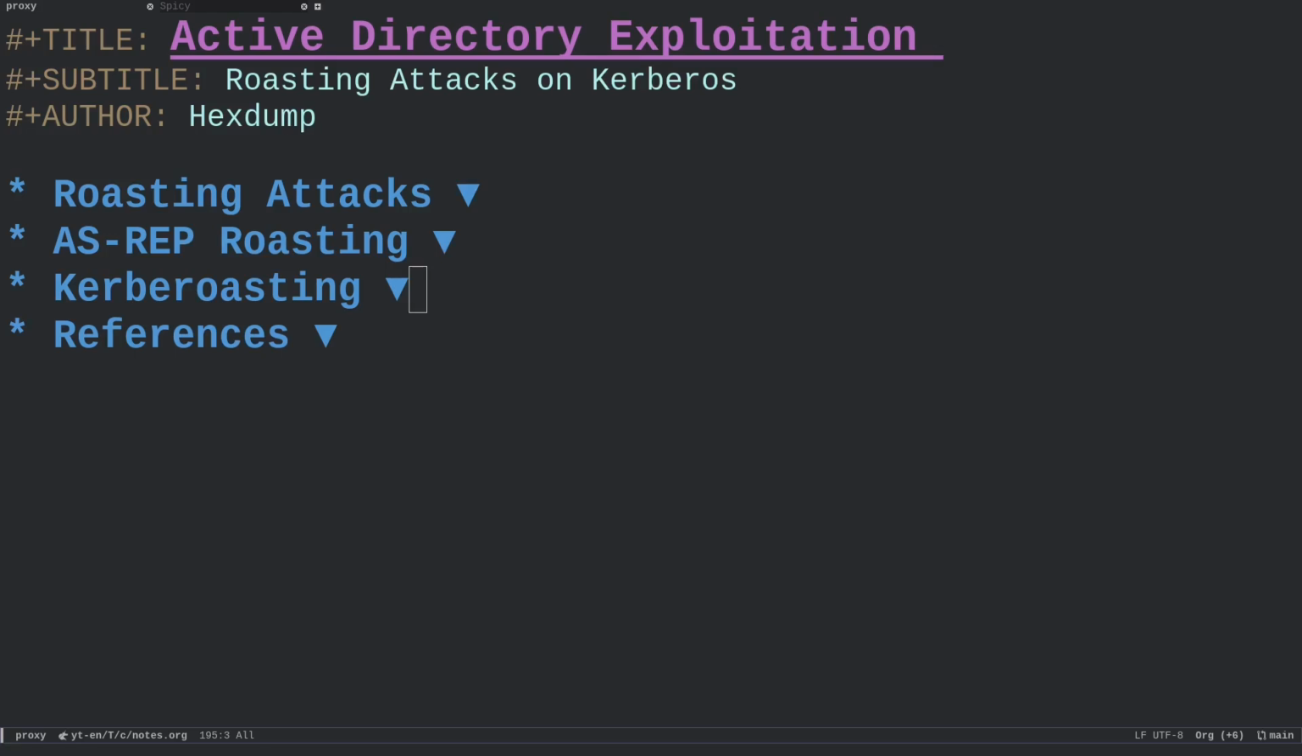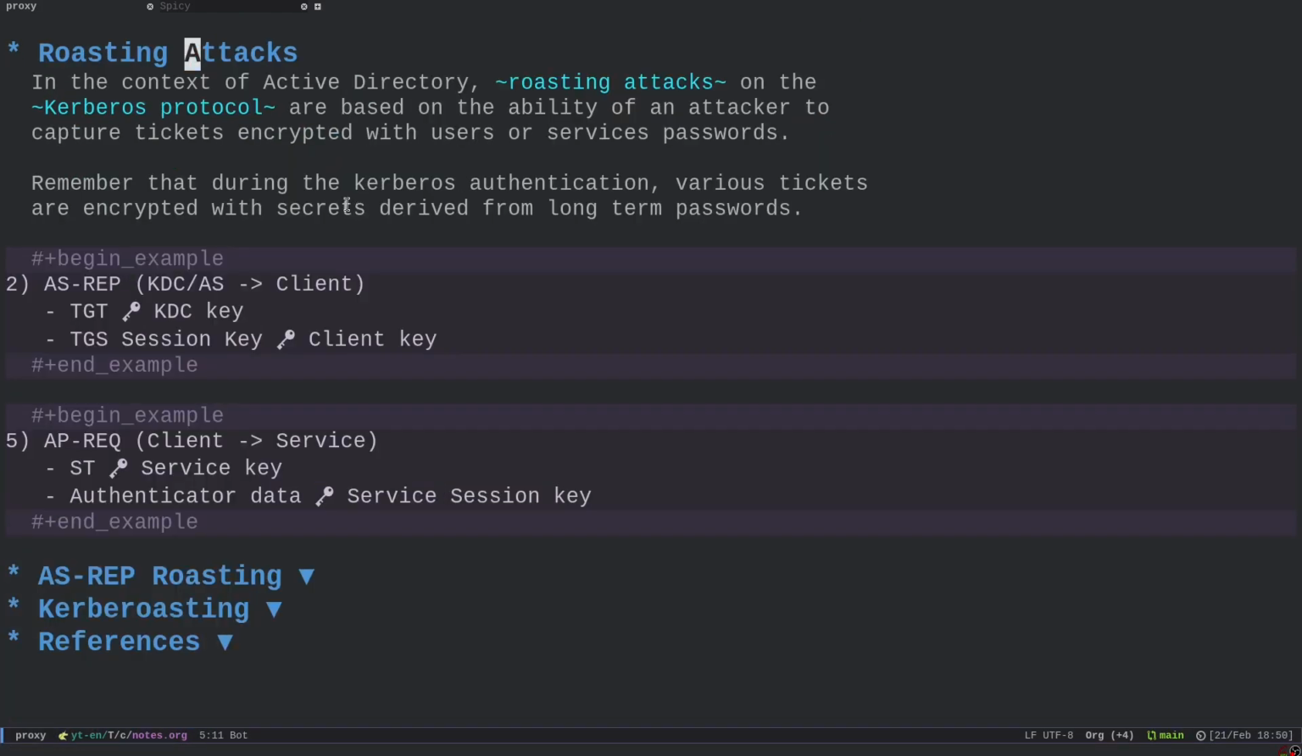Now, these two attacks, ASREP roasting and Kerberoasting, are very similar. This is why I want to introduce what is the general idea behind the roasting types of attacks. So, in the context of Active Directory, roasting attacks on the Kerberos protocol are based on the ability of an attacker to capture tickets which are encrypted with users or services passwords.